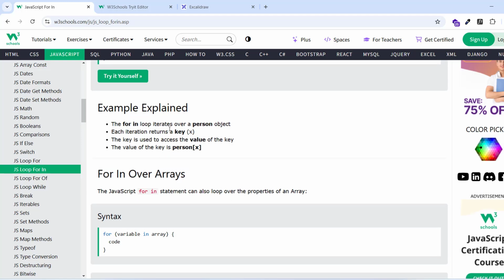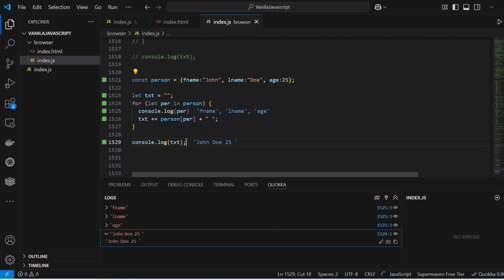So the for in loop iterates over a person object. Each iteration returns a key. The key is used to access the value of the key. The value of the key is person x. What we have used over here, say person x, this is actually x.